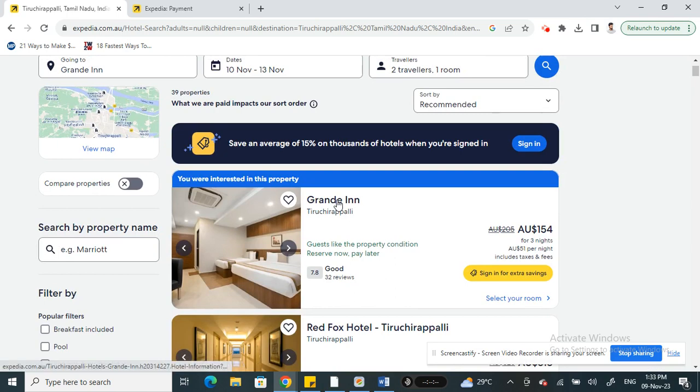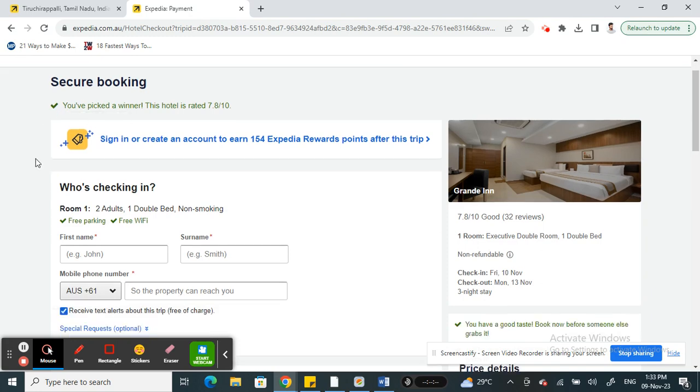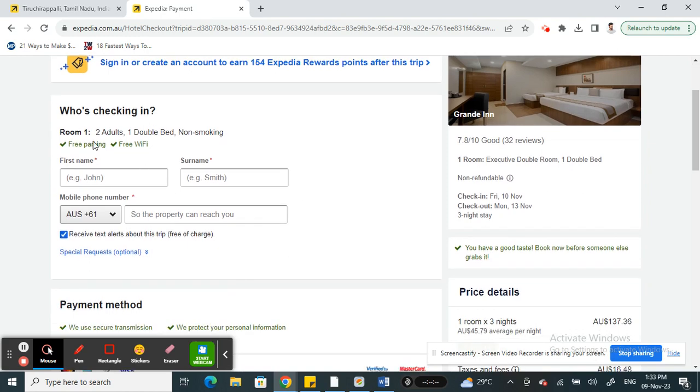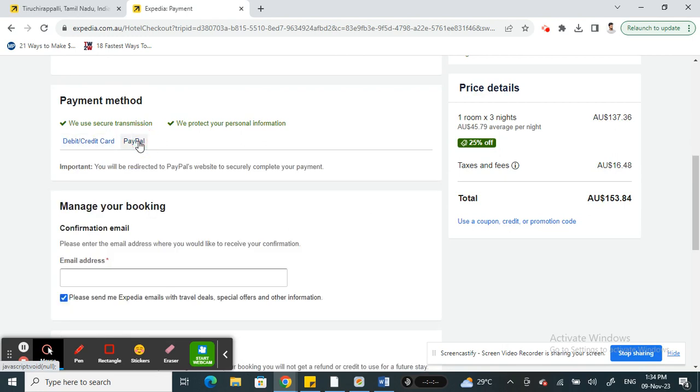So I'll just add these, and once you have selected all your rooms and everything, since it's a hotel booking, you'll get to this booking page here, the payment page, where you actually do the payment. As usual, plug in your personal details, and when you get to this payment section here, you will see an option. There's a tab called PayPal here. So if you want to pay with PayPal, simply click on PayPal.